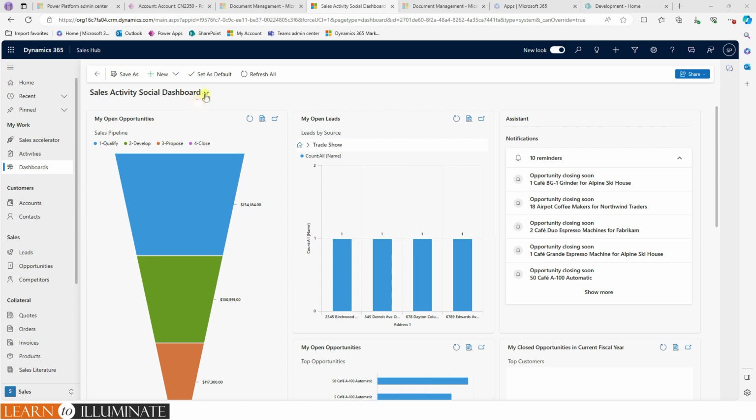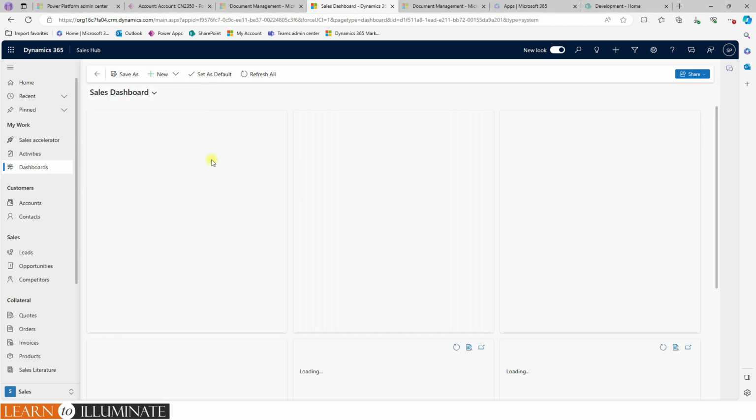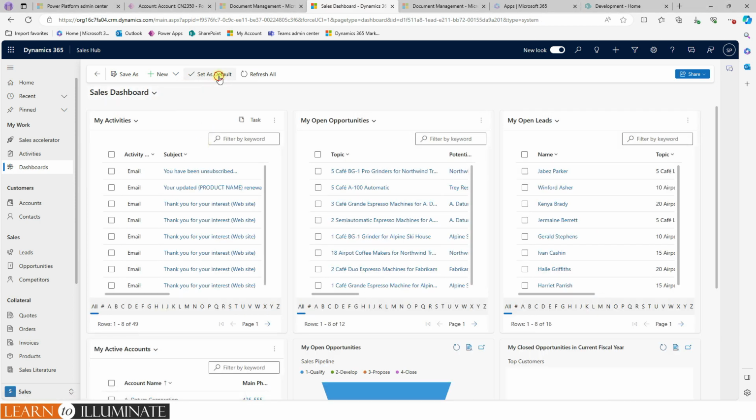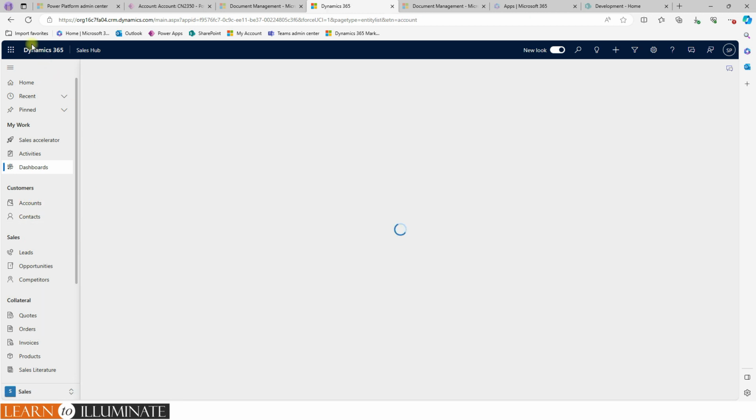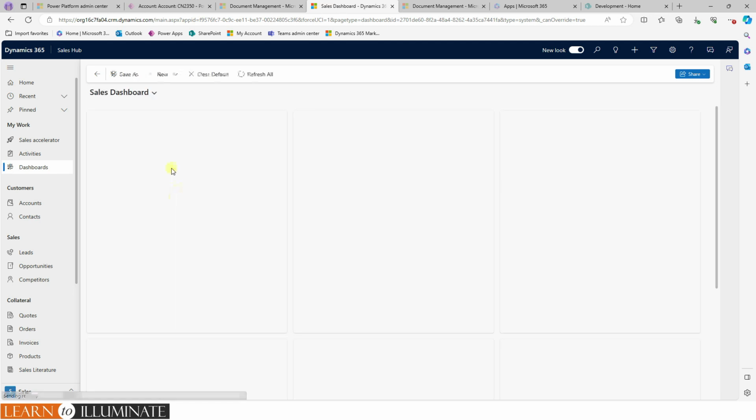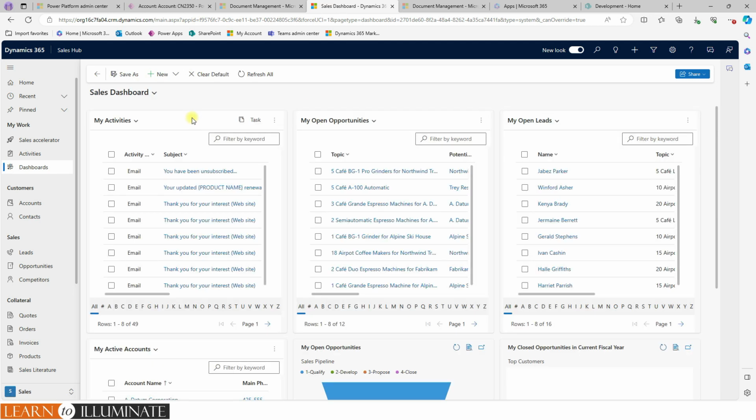So in this case, I can change to something else, and I can set the sales dashboard as the default. And then you are able to see that it's changed, right? So whenever I open other records and click on a dashboard, it should be that sales dashboard, because that's my default one.